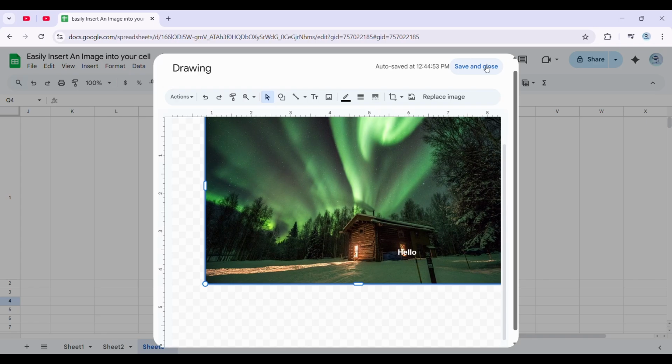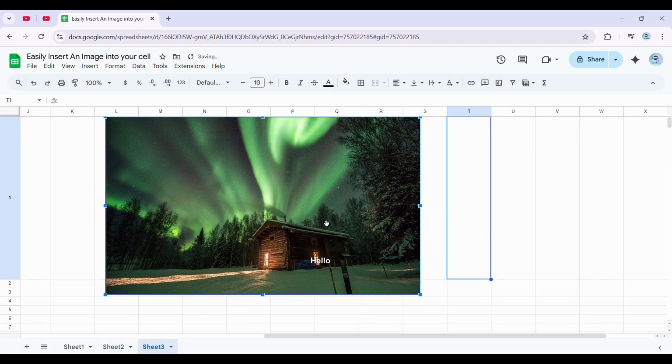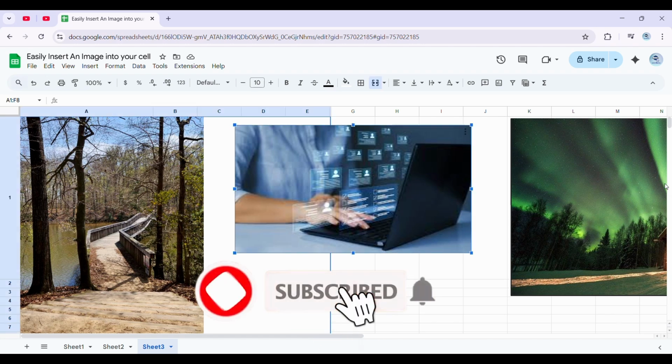And now let's go to save and close, and here is my image. And like that, you now know how to add your photos in 3 ways depending on your needs.